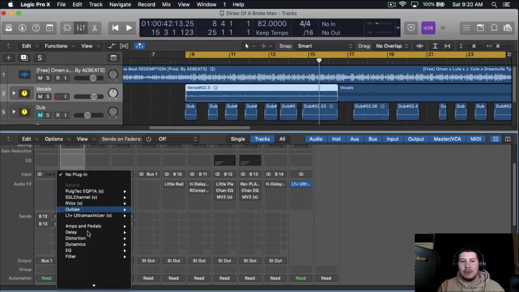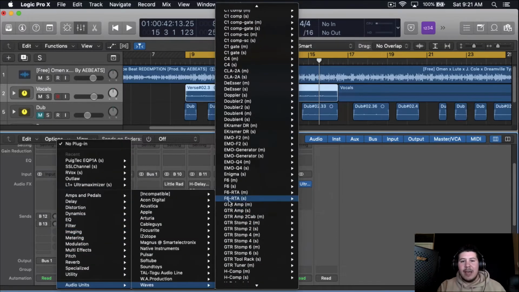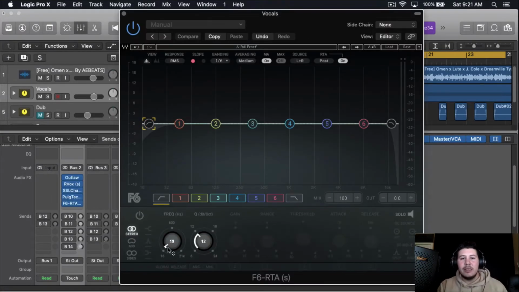You don't want too much of those S's. And from here, what I'm gonna do is I'm gonna add an F6. Now this plugin is dope because it's like a mixture of an EQ and compression. I think they call it a dynamic EQ, if I'm not mistaken.